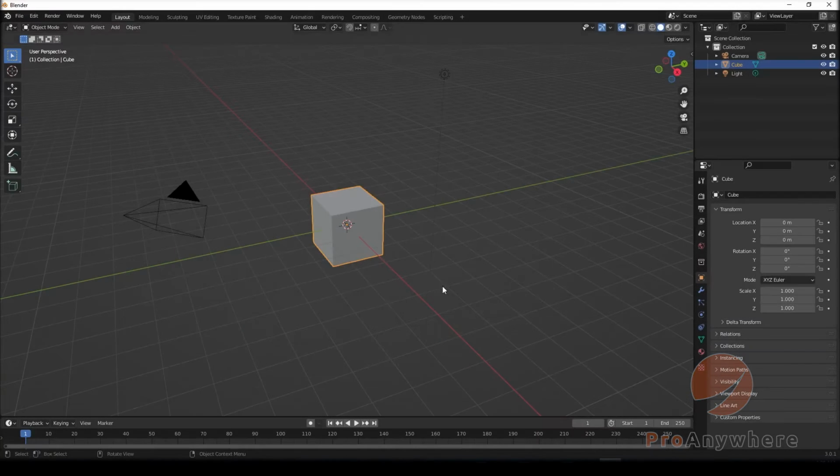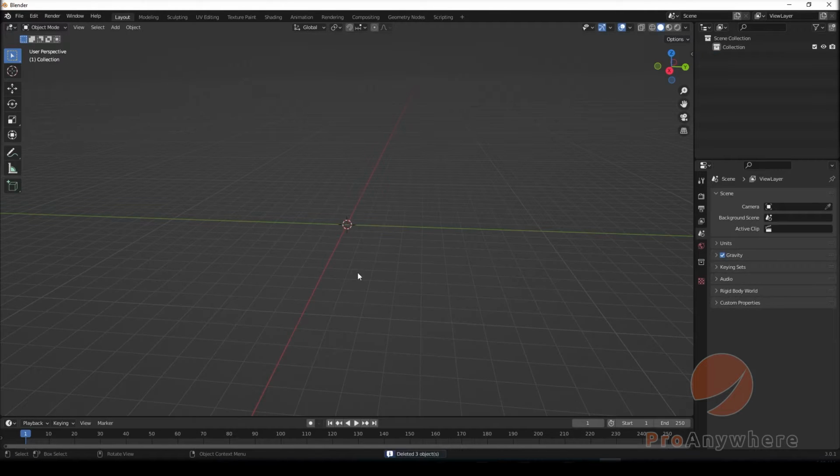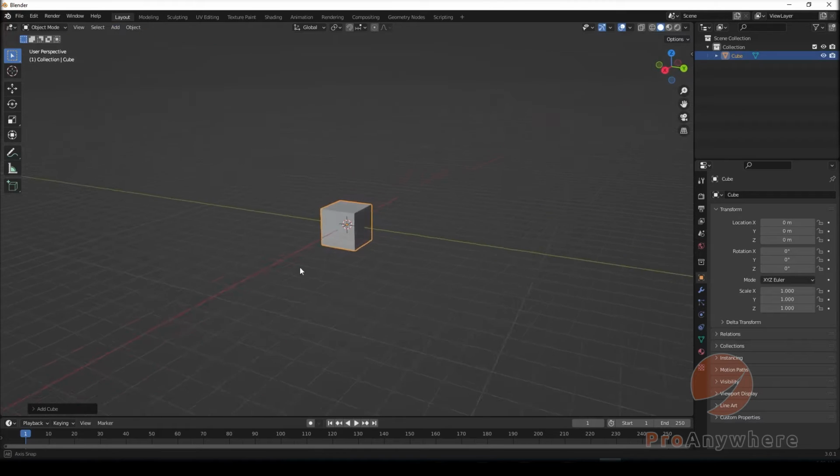All right, let's go over some of the modeling tools. So I'm just going to select all these and delete. Even though I deleted the cube, I could go to add mesh, and I'm going to choose one of these. These are meshes, so you can start off with any one of these. It's kind of common to start off with a cube, so we'll start off with a cube here.